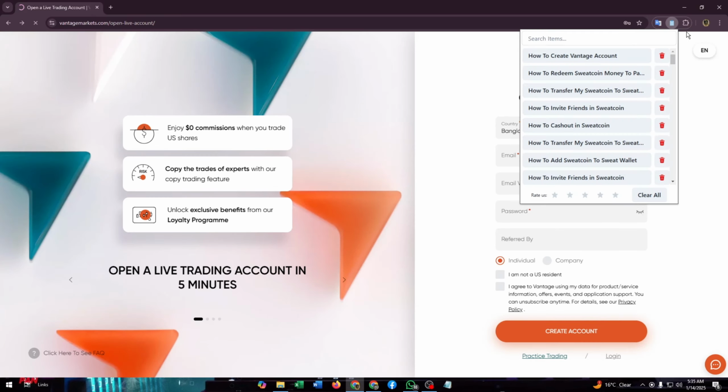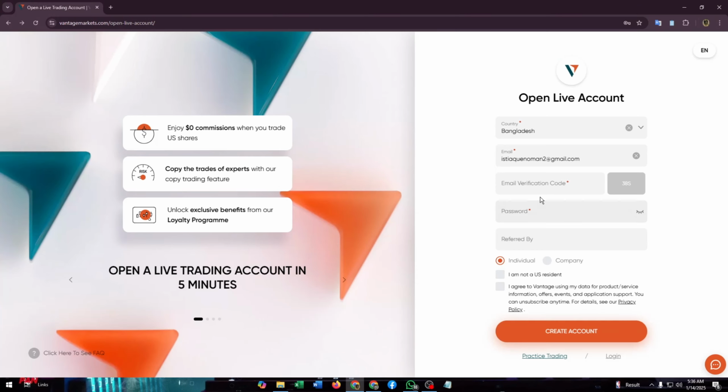Now you have to choose your country, then you have to enter your email address here. Make sure you enter an active and secured email account that you have. Then simply click on send code and you will get a code in your email account. So go to your mailbox and enter the verification code. Here is the verification code that's sent by Vantage. You just need to copy this code from here and paste it here.